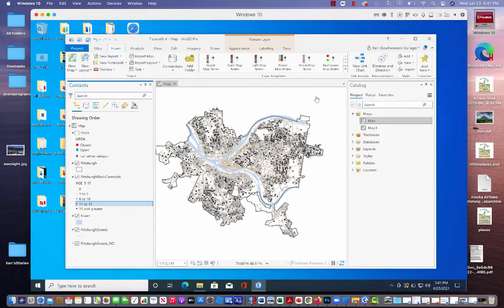Hello, so I just wanted to create this short video to show you how you can put multiple maps in a single layout. The map you see here is just one of Pittsburgh. It's one of the projects we'll be doing in this course. And you can see that I've just got one map up here. Let me close the catalog for a second.